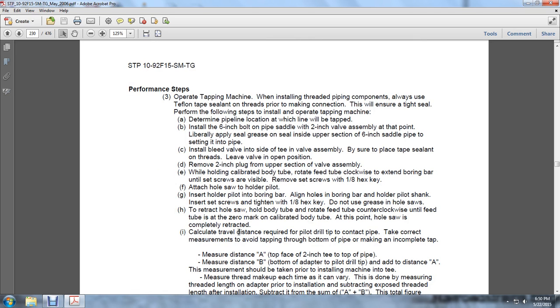Performing steps: operating the tapping machine when installing the threaded piping components. Always use Teflon tape sealant on the threads prior to making the connection. This will ensure a tight seal. Perform the following steps to operate the tapping machine. Determine the pipeline location at the line that will be tapped.